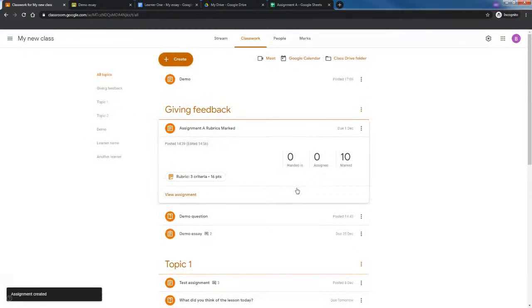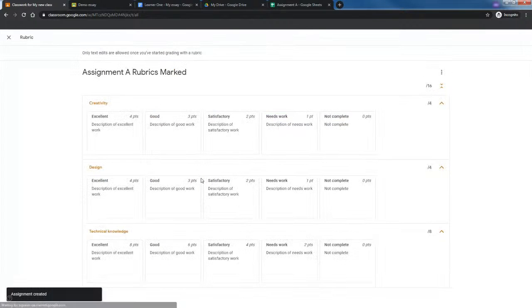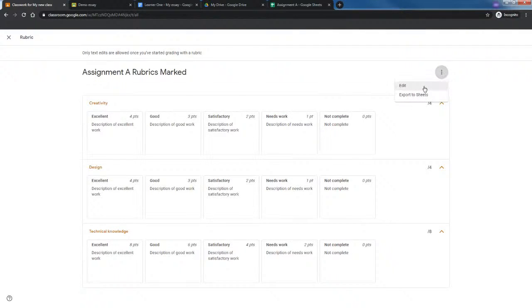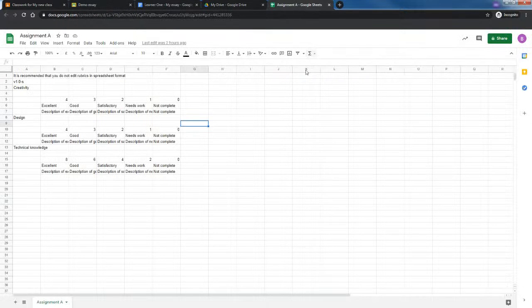If we've got a rubric that we've created and we want to be able to reuse it, so let's say I go into this rubric here. I have got the option to go in and edit it, if I want to tweak it for any particular reason. And I've also got the option to export it. So exporting it sends it to a Google Sheet, and then you can reuse the rubric.